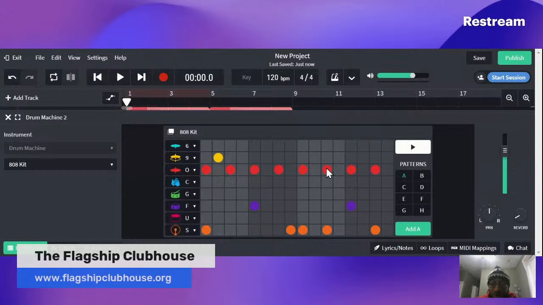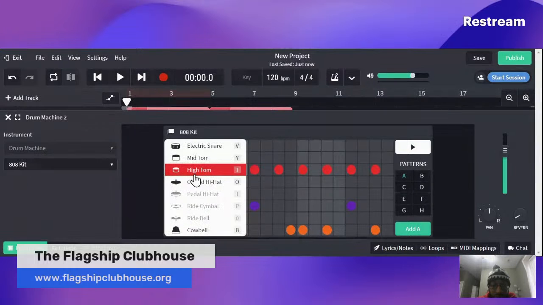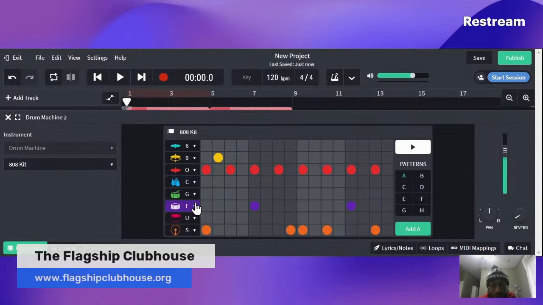So what you can do is select a note that you don't like, click on it, and it will disappear, or you can re-click on it. If I wanted to change that, I could. See how that sounds.